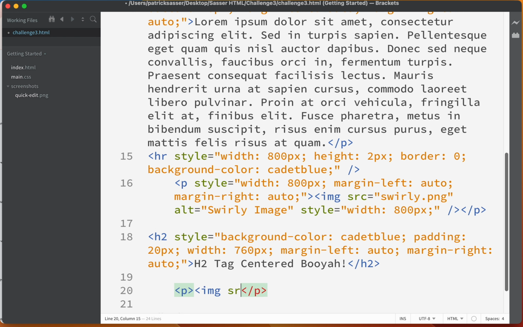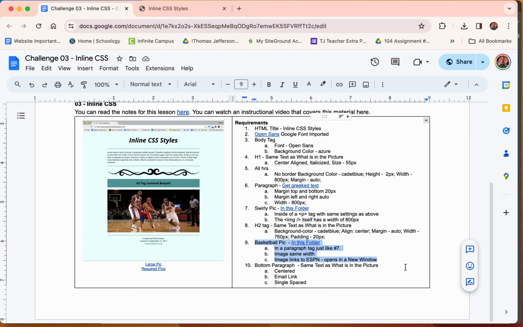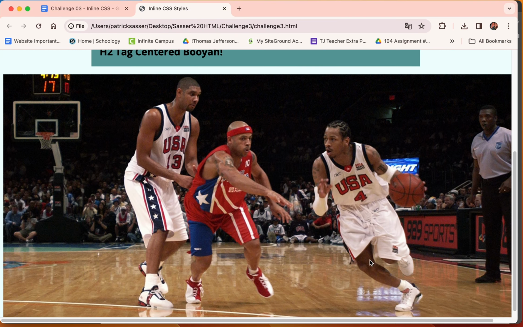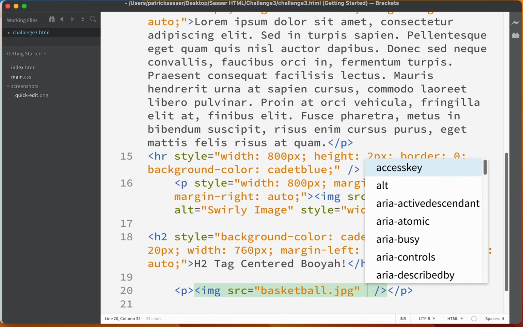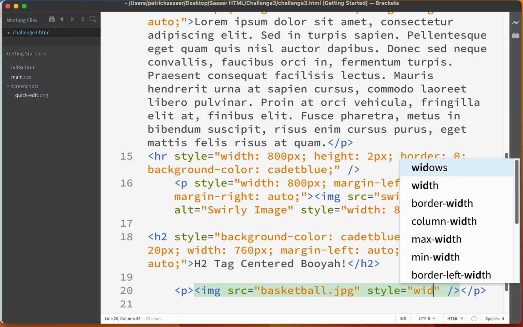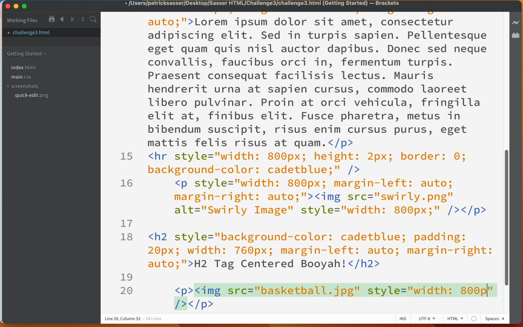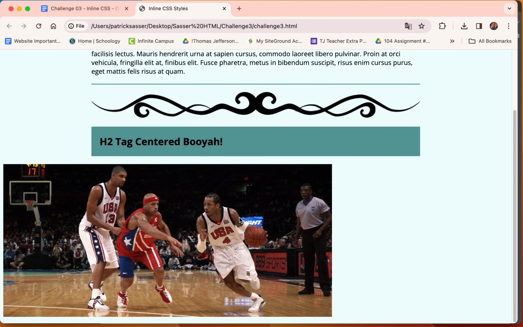And then we'll do an image and we'll do source. And this time it's going to be basketball, just like that. And I can refresh that and you can see there's my basketball picture. You can see it's a little bit too large. So again, let's set the style equals and we'll do width 800 pixels. Refresh that, now it's 800 pixels.